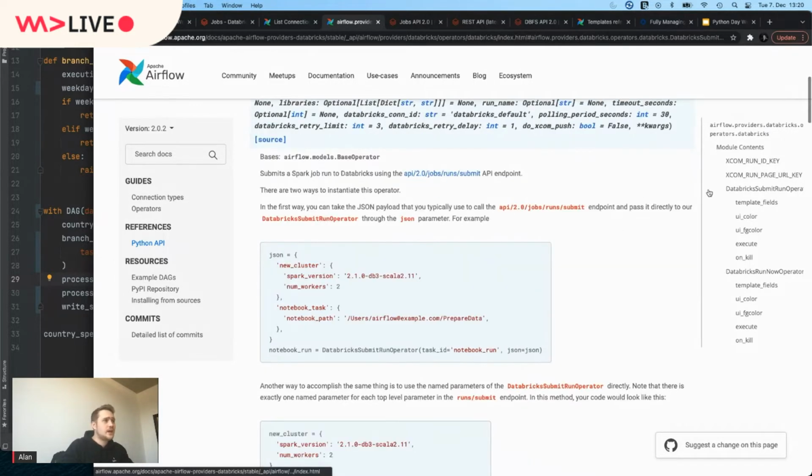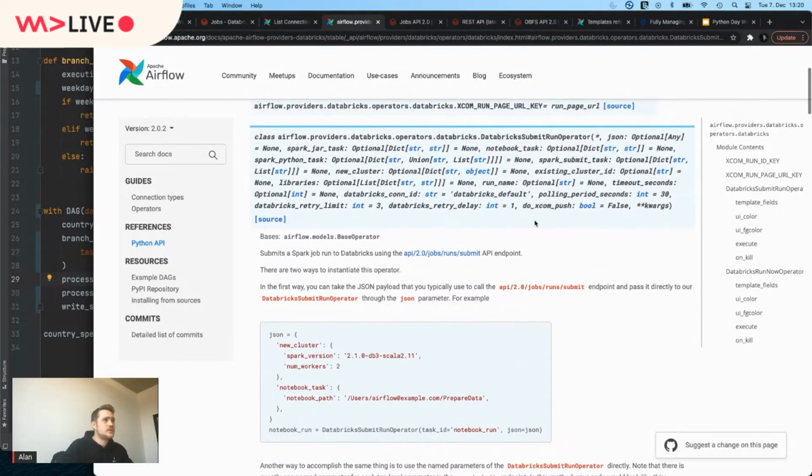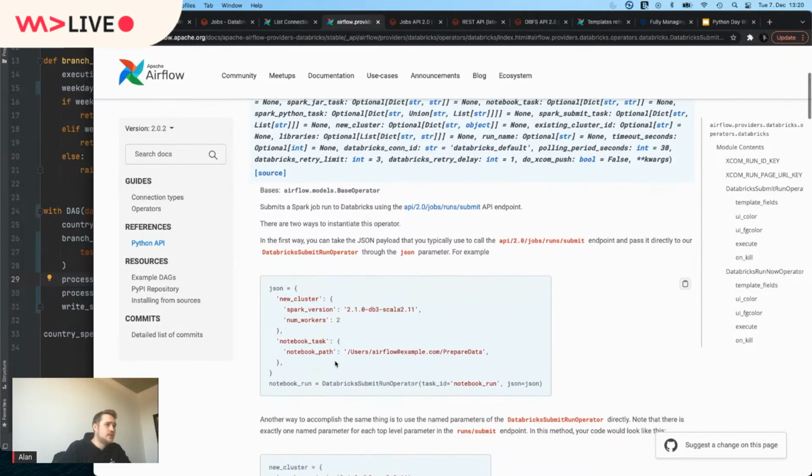Another operator that I use more often is actually the Databricks SubmitRun operator. It does the exact same thing as the run now operator, but it does not assume that a job has been created by you manually or in some other way in this workspace. Instead, you give it the entire job definition with the operator. So you can say here, I need a new cluster, and it should have 2 workers and the Spark version, and this is the notebook that I want to execute, and so on and so forth.